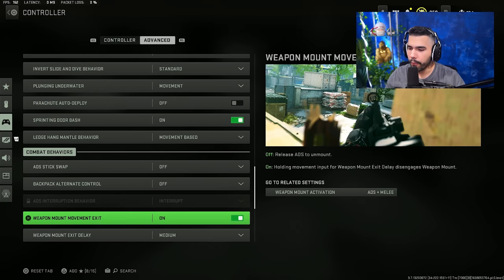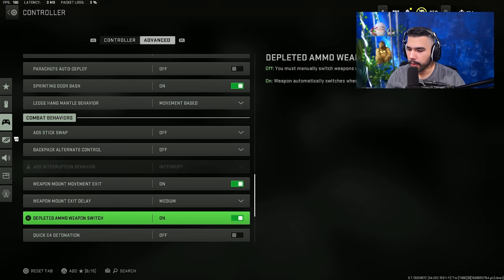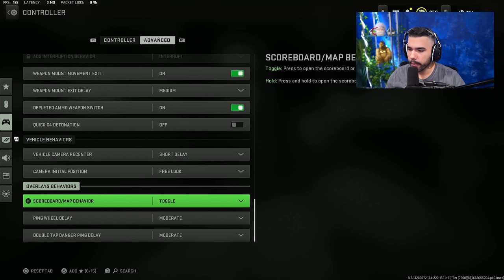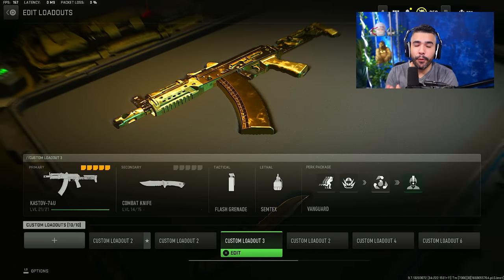And then off weapon mount exit on, weapon mount exit delay medium, on off short delay, free look toggle moderate and moderate. All right guys, those are my best settings for Warzone 2.